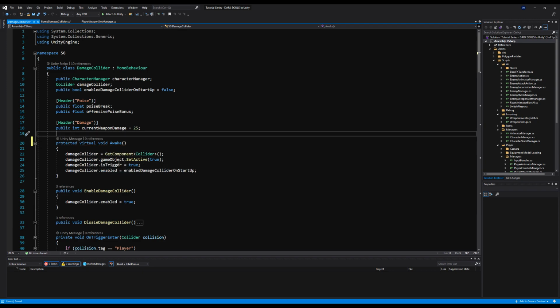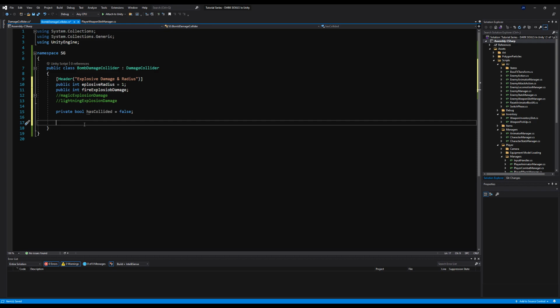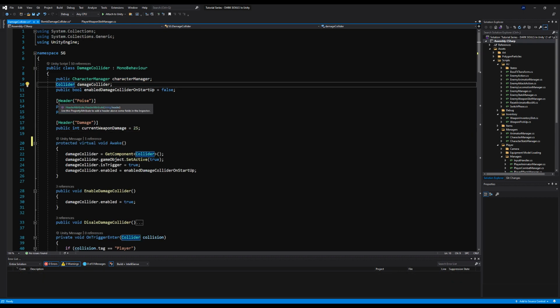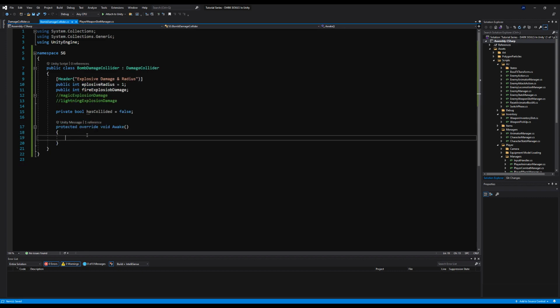And what I'm going to do is go back to the bomb damage collider script, and I'm going to make a protected override awake, and I'm not going to call the base awake class. So we're just going to have this awake method run on its own independently of the class we inherit from. I'm going to say damage collider. I believe I need to make that protected, sorry. So let's make this variable damage collider protected. I'm going to say damage collider equals get component collider, just like the other awake method.